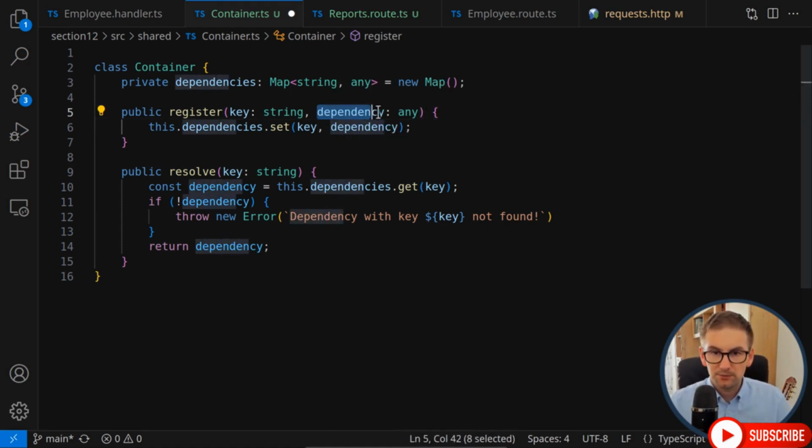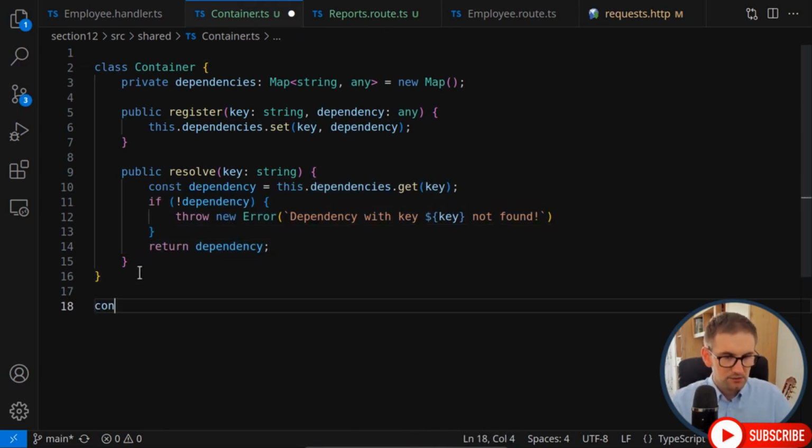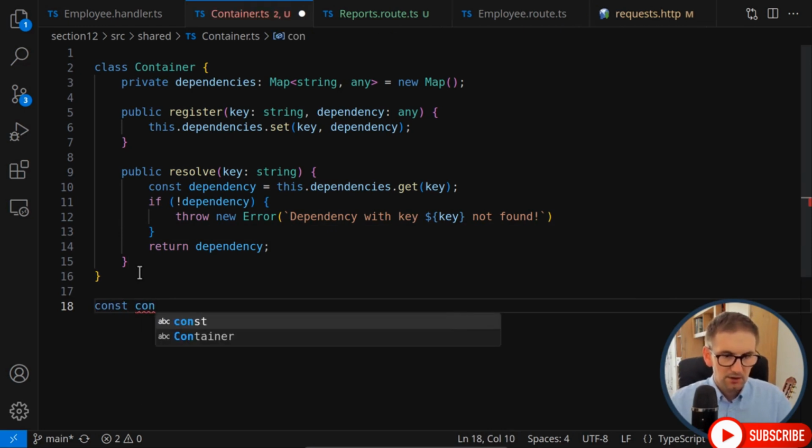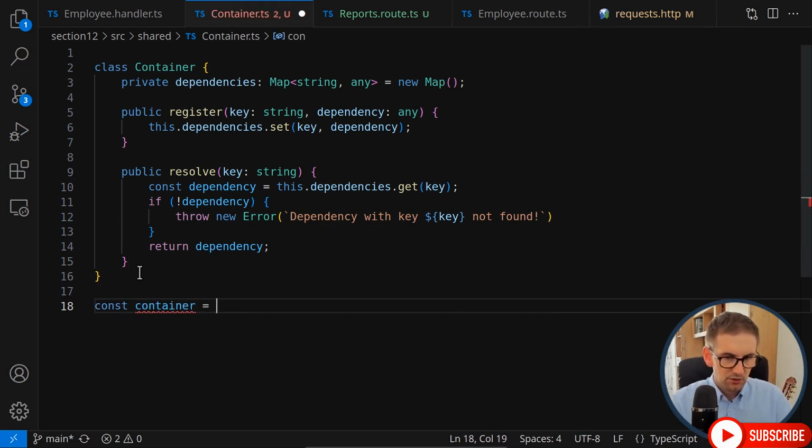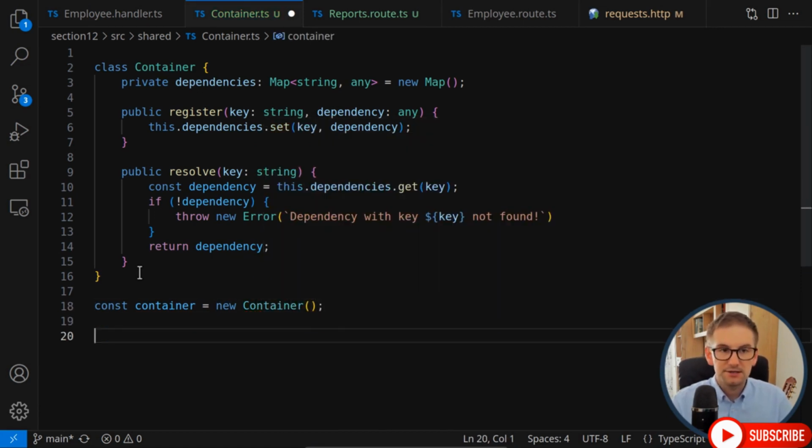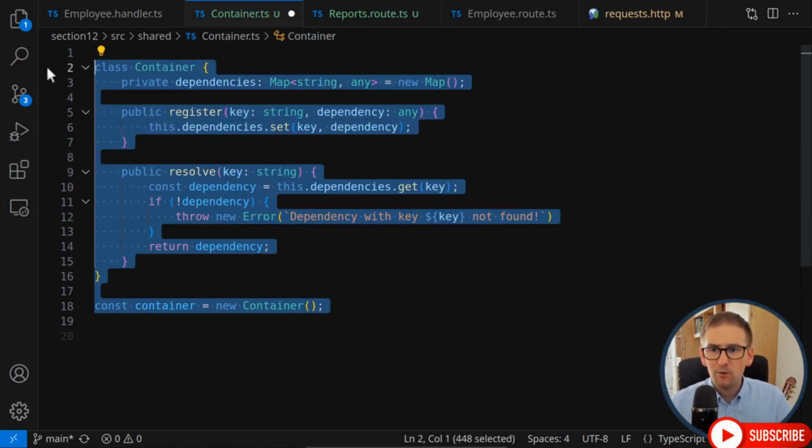Right here, this is our dependency that we will want to make public, and when we want to resolve it, we will resolve it based on its key, just like this. Now let's create a new instance of this container. So here I'll say const container is a new container. And now we have an instance, and as you can see, nothing inside until now is public to the outside world. So everything is private to this file.